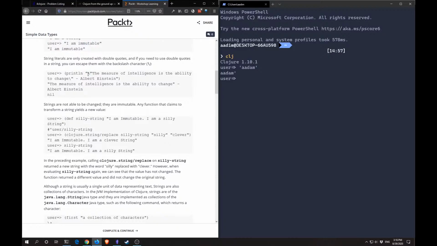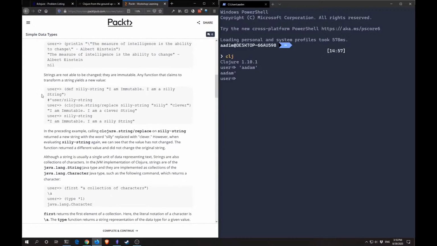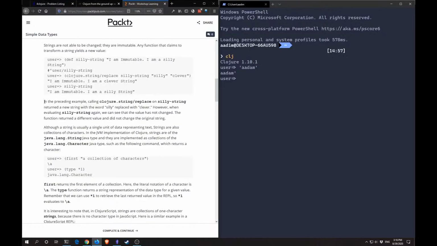There's an escape character, we know about that. And they're immutable, so they won't change. Simply a new value derived from the old value would be returned.